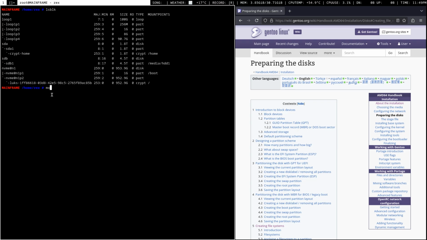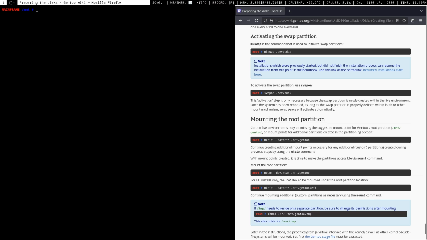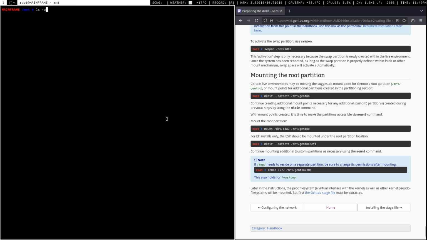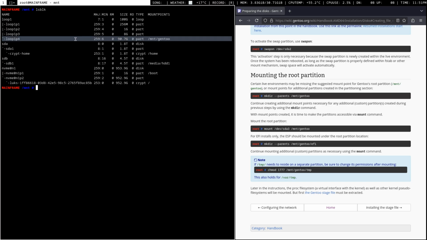Now, to mount them, it is suggested to mount the root partition on /mnt/gentoo. So create that directory, then mount the root partition right there to /mnt/gentoo.